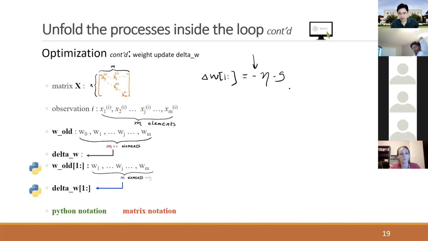So it's very simple here. Once you have the gradient, you have the initial value of eta. You calculate the weight update for the m. This has m number of elements like this, right? For delta weight beginning with index 1, it has m elements. So that's the first step of weight update.